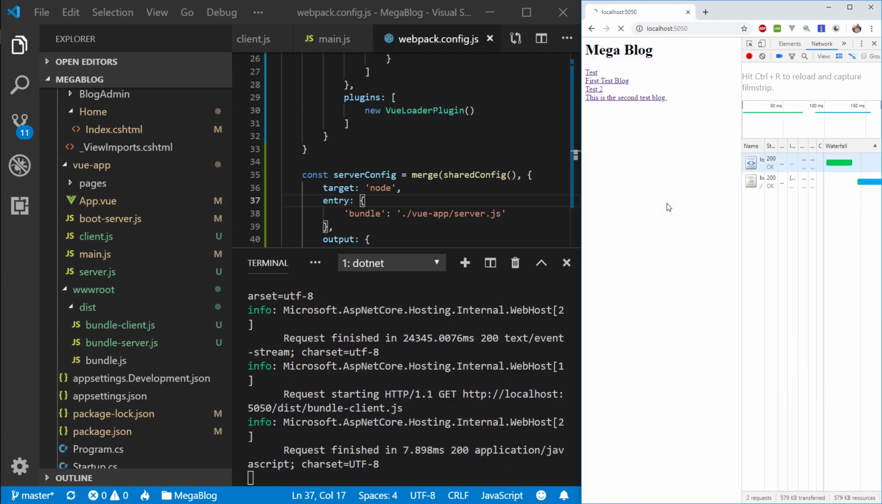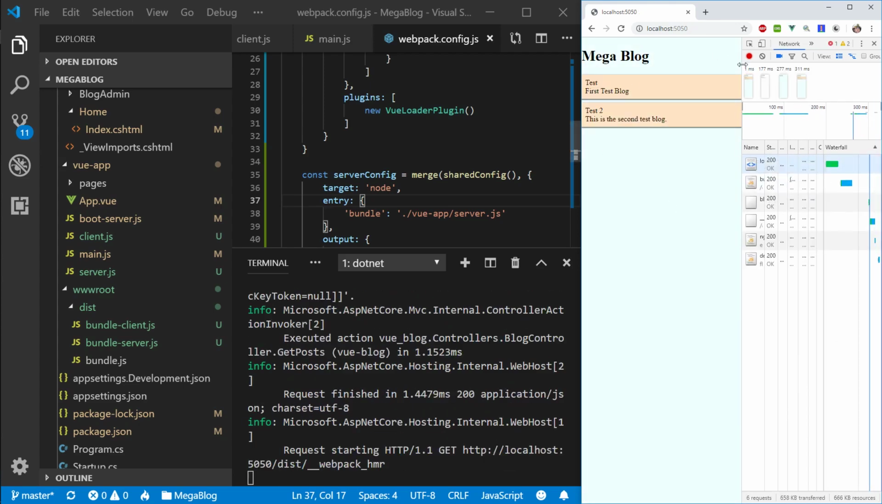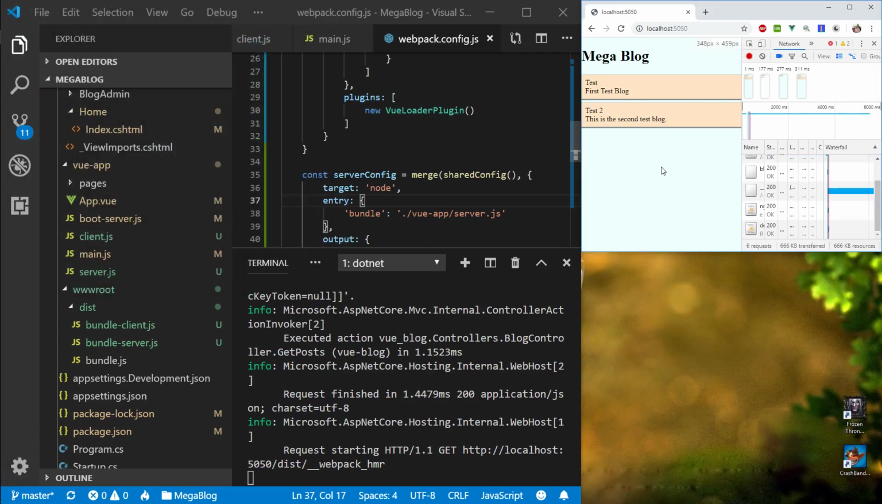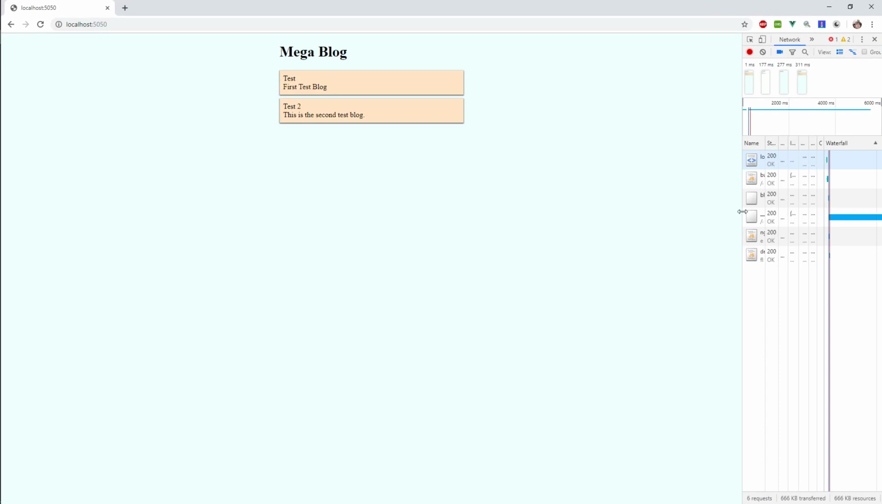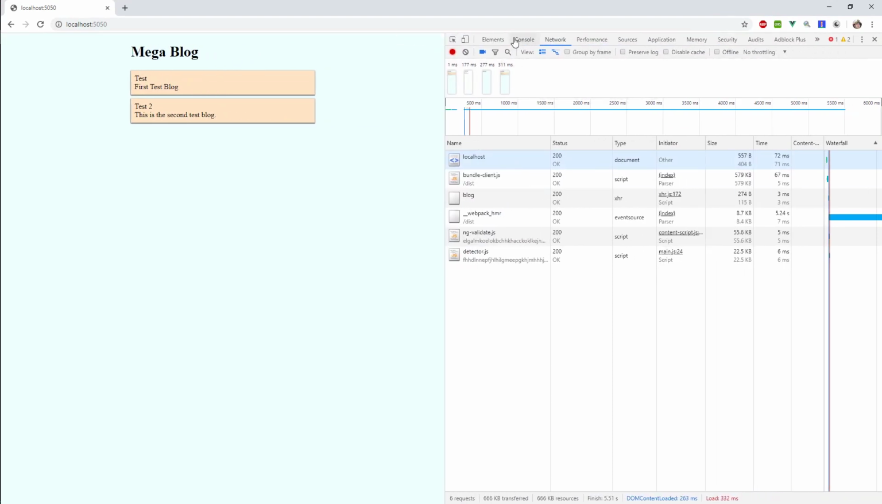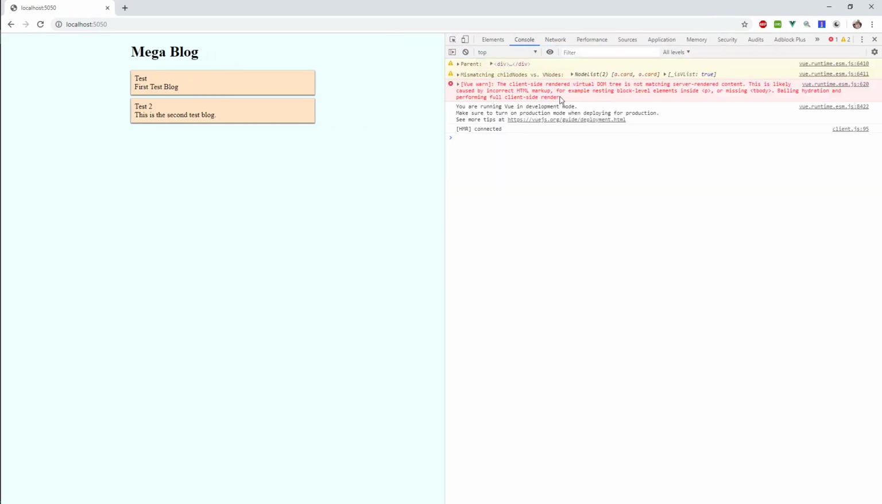So let's go ahead and refresh the main page. Where you can see the little blink, we are not getting any CSS. So let me make this full screen real quick so we can see more of the console. We're getting one error, and this error is basically saying the client-side rendering virtual DOM tree is not matching the server-side rendering content, blah, blah, blah.